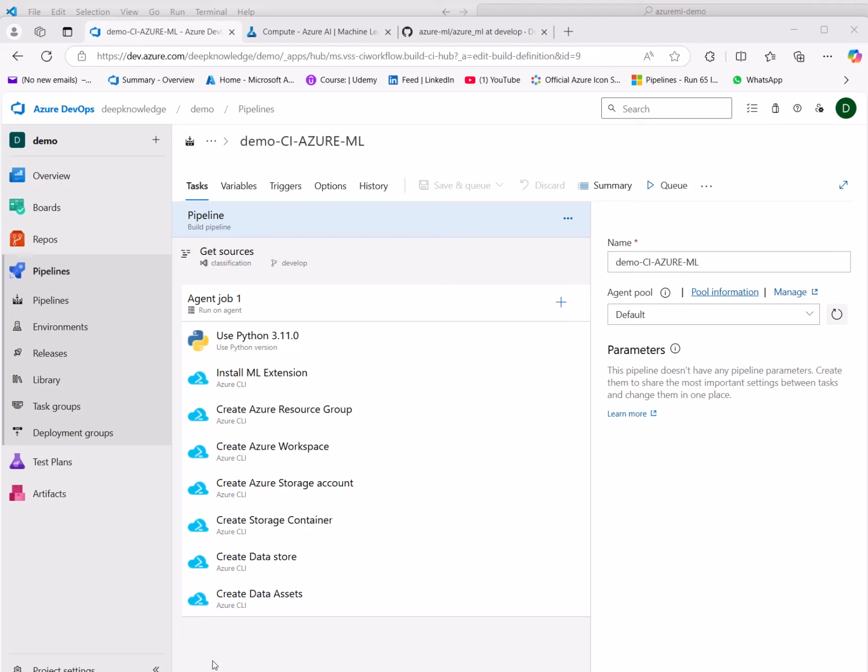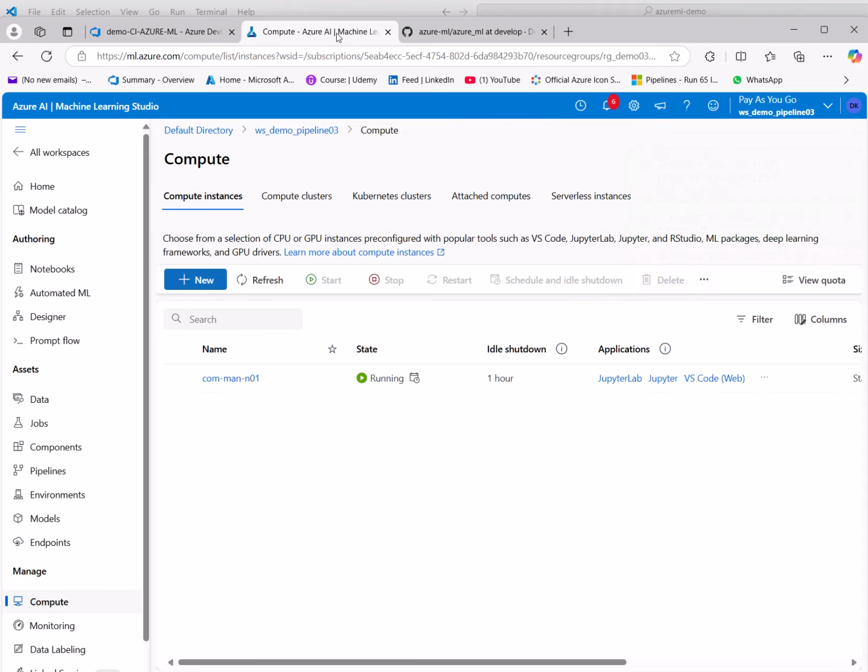In today's video, I will show you how to create a compute instance via Azure DevOps Pipelines. In the last couple of videos, I showed you how to create a compute instance manually, for instance, from here you can just click new, or via CLI command line, or Python SDK version 2. So in this case, you can have a look at the previous videos.